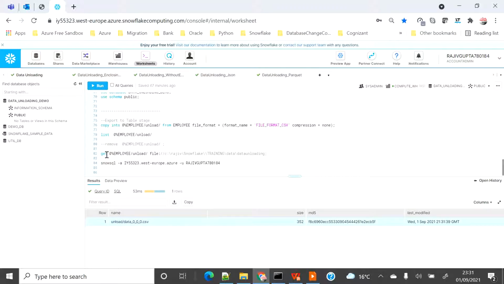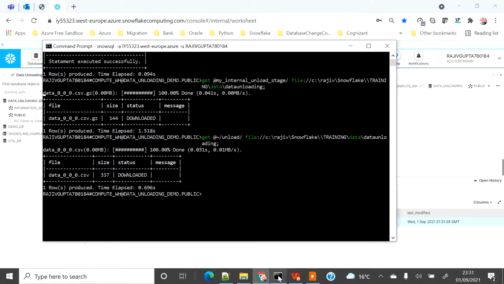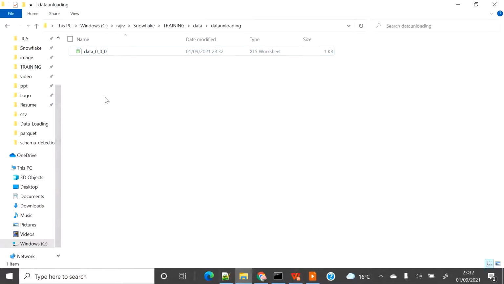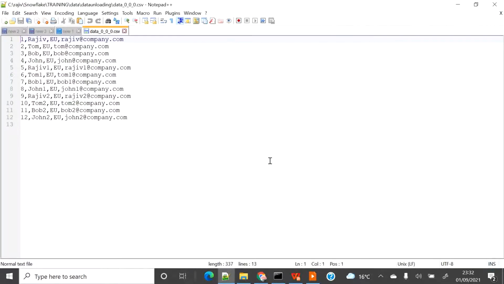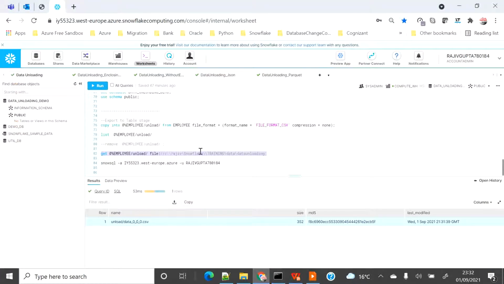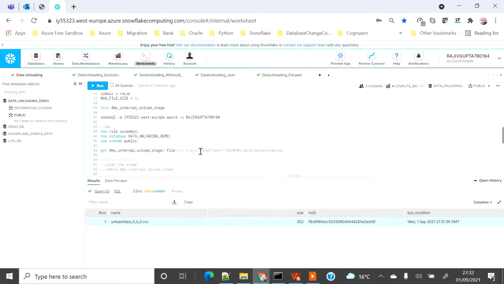And now I'm going to use the same get command with @% and then the path in table stage where the data is exported, and then I'm going to download that. So it has been successfully downloaded. Let me go there, and let me open this. So you can see the same data again over here. So this is how we can export the data using table stage, user stage, or internal stage, in a single file.